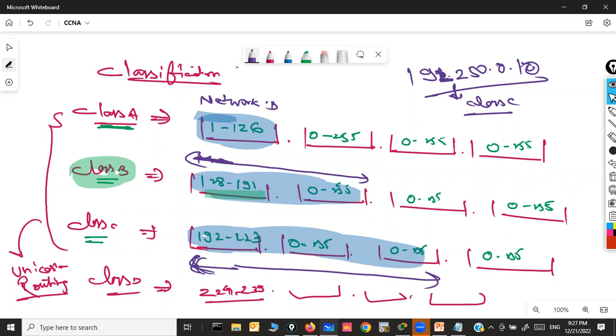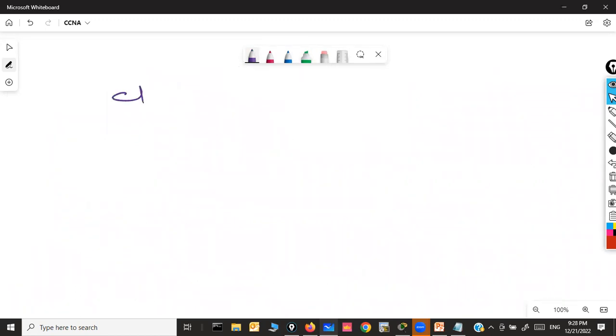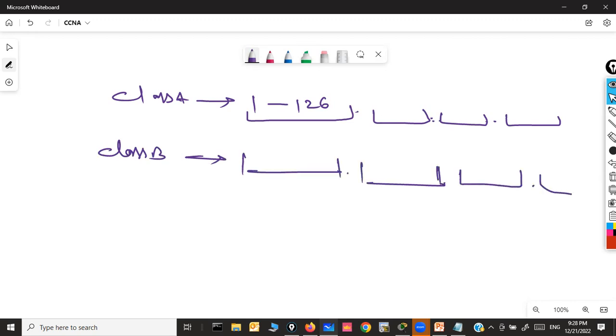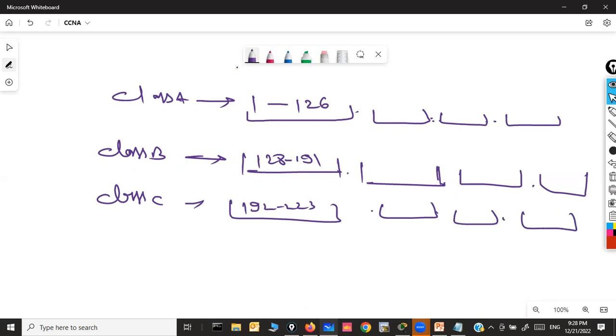And how can you identify the class? You will have to remember the range. In class A, if the first octet has any number from this range, forget about the second, third, and fourth octet. We are not bothered with them, as they may contain any value from 0 to 255. Class B is any number from 128 to 191, and class C means 192 to 223. Simple, right? So we don't care about the second, third, and fourth octet to identify IP address classes.